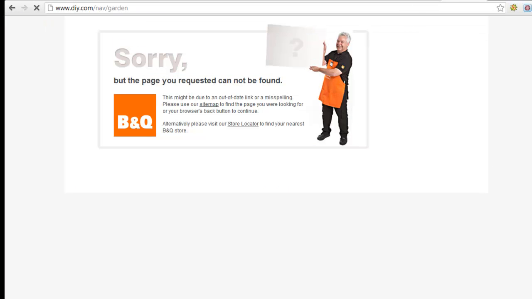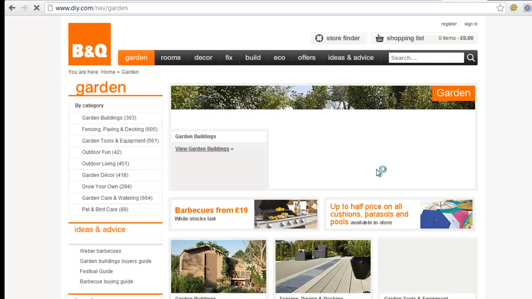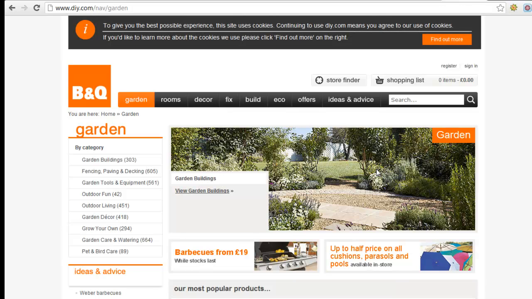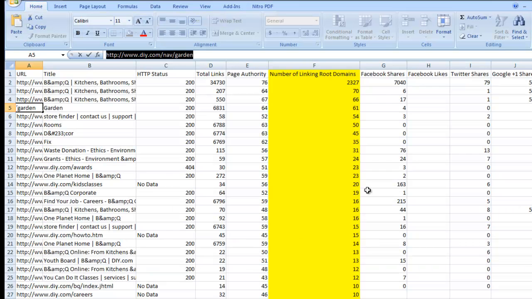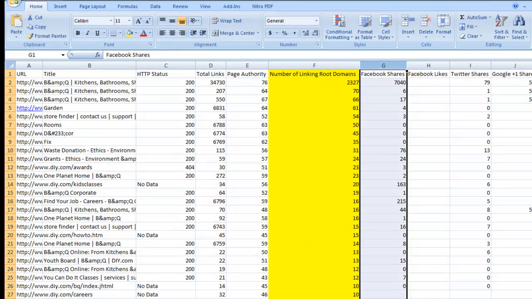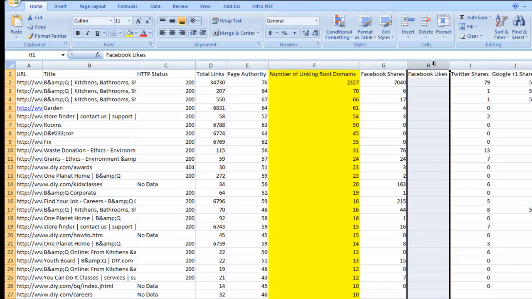Because if we're looking to build new content, right, we want to know what old content is doing the best, right? What content are people linking to the most? What content are people sharing on Facebook the most? Basically, what content do people like? So before you start building new ones, you really want to figure out which ones are actually popular.